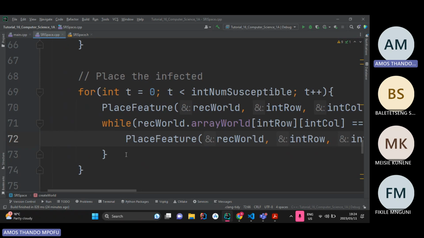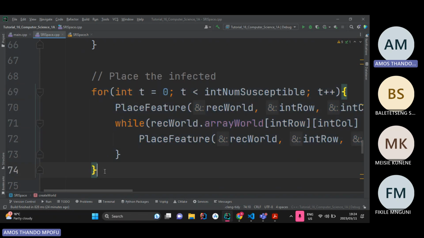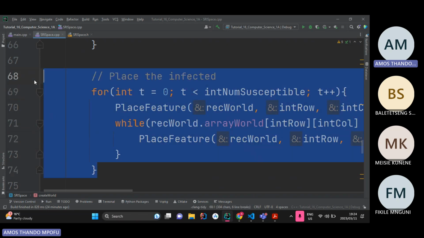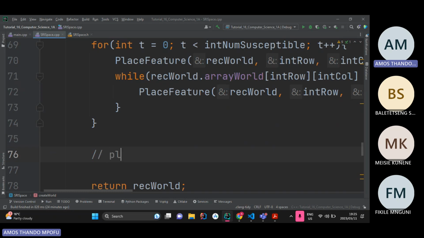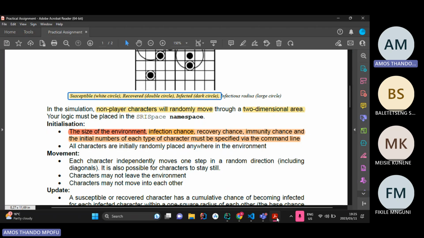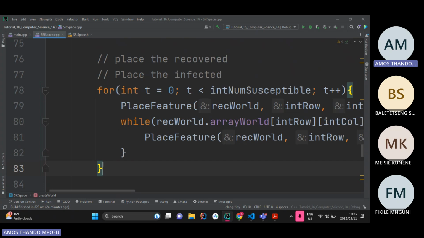Yeah, that's good. So now I also need to place the other feature, right? So what I'm going to do is just repeat this code, copy, and then we're going to place, what's the other one? There's infected, recovered. So place the recovered. So let's place the recovered.